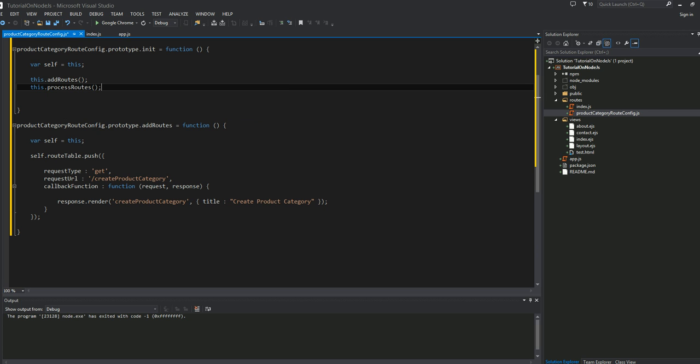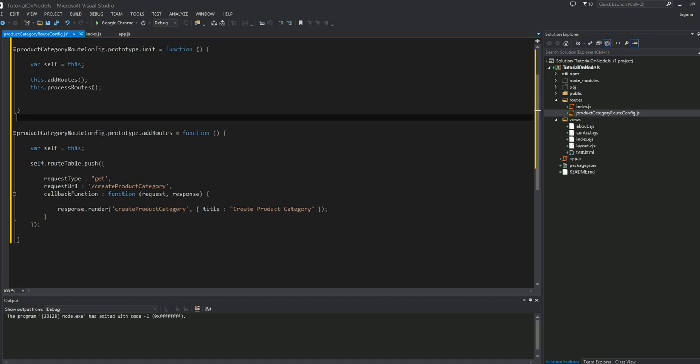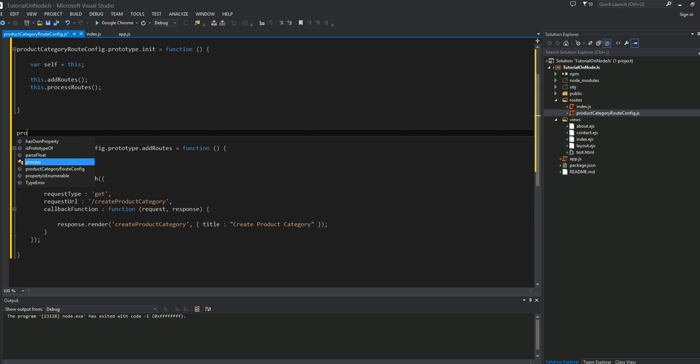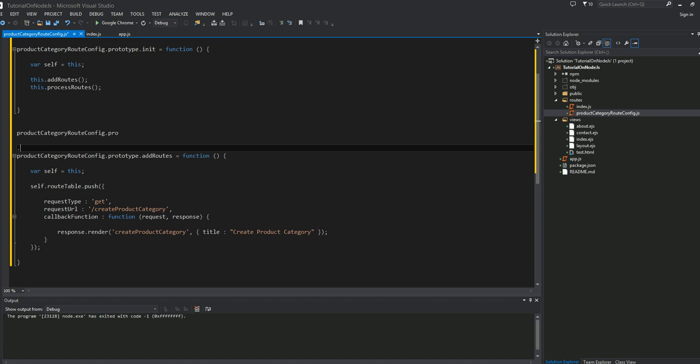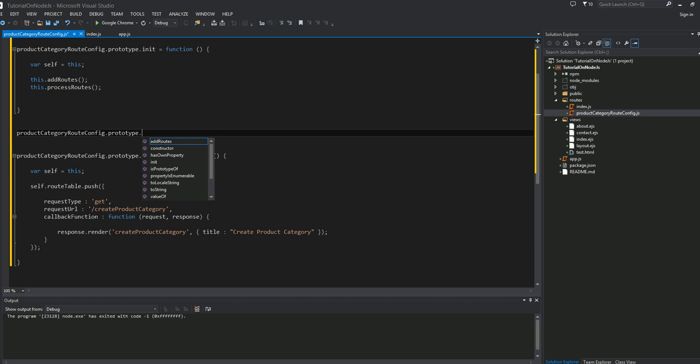Same idea again, using this object, using the prototype chain. It's using prototype. Let's go ahead and write a method called ProcessRoute. It's just a function here, and it's going to be pretty easy.